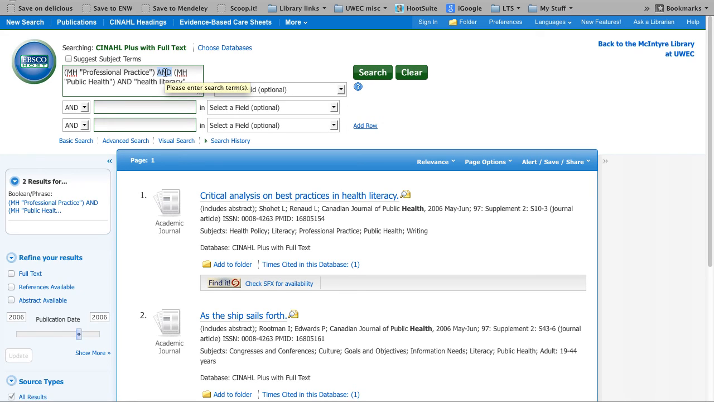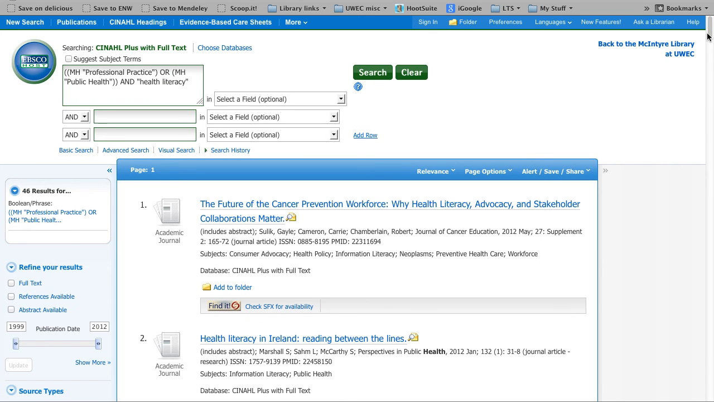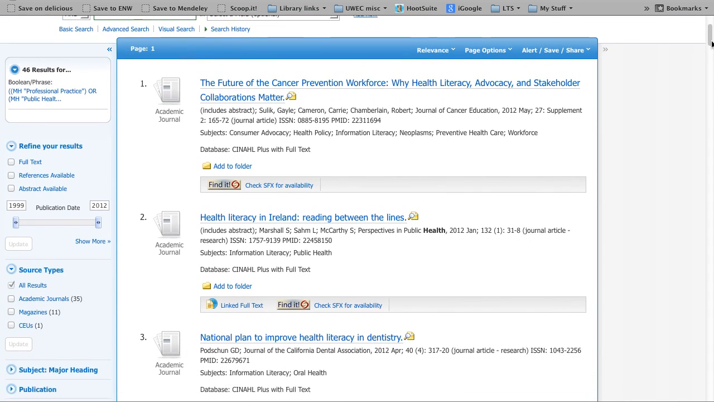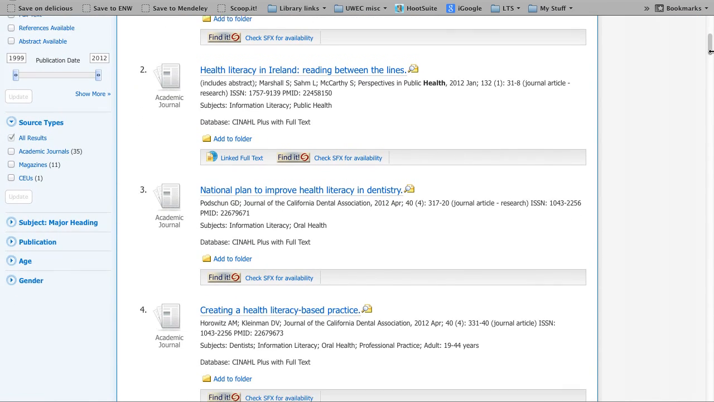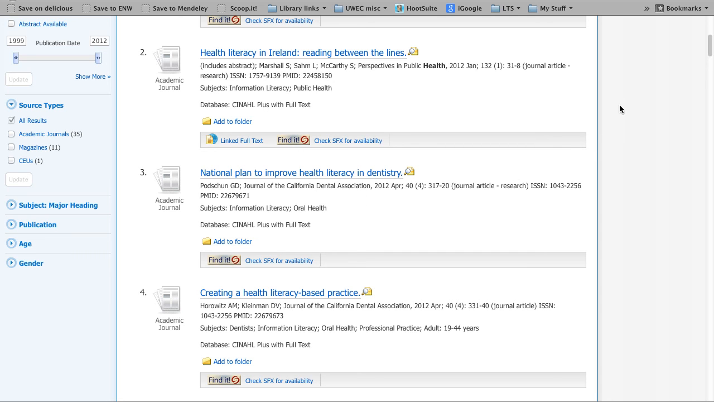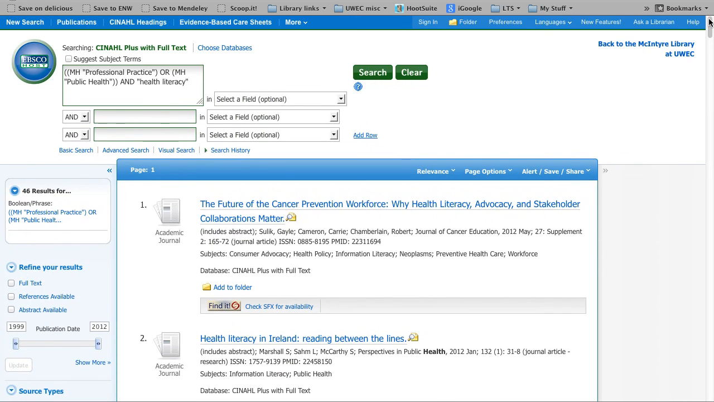Change this to "or." Put that Boolean expression into parentheses, so you're looking for public health practice, professional practice, or public health and health literacy, and then hit search. This one broadened it just a little to 46. And while some may focus on dentistry, this is a good way to narrow your search and be more effective. If you're not getting good results, you need different terms.